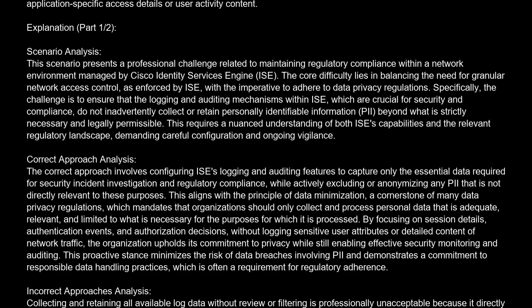The correct answer is A. Configure ISE to log only authentication events, authorization decisions, and session start/end times, excluding any application-specific access details or user activity content. Explanation. Scenario analysis.